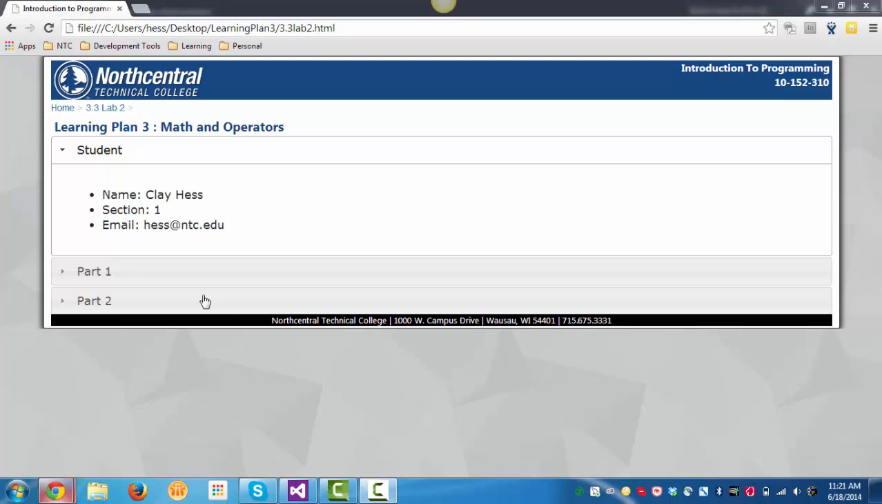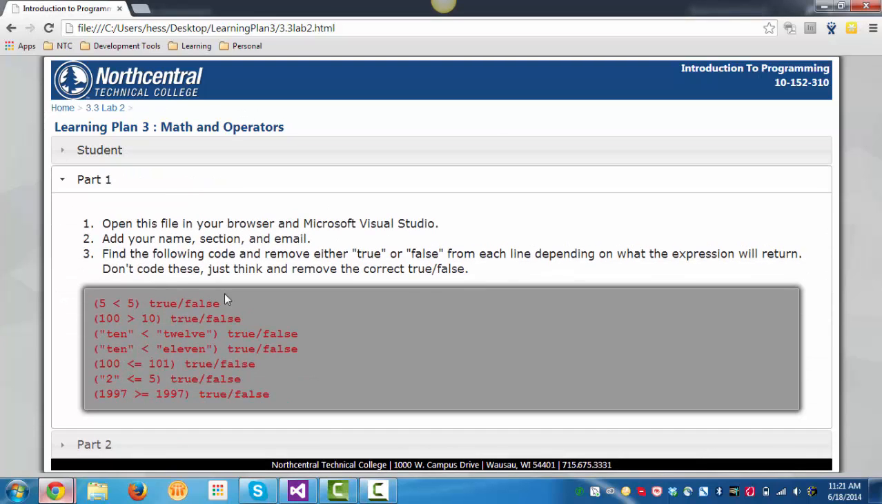Hello and welcome to 3.3 Lab 2. This one's a two-parter, so go ahead and open it up in Visual Studio on your browser, fill in the student section, and let's dive in.